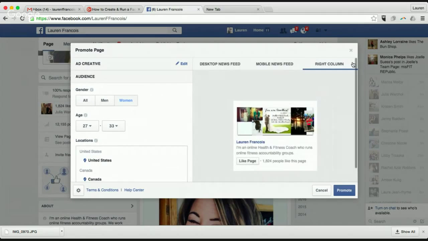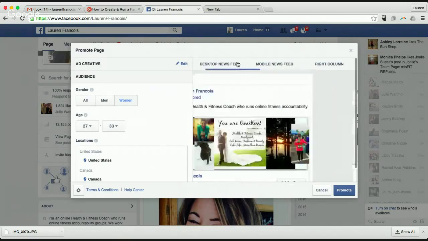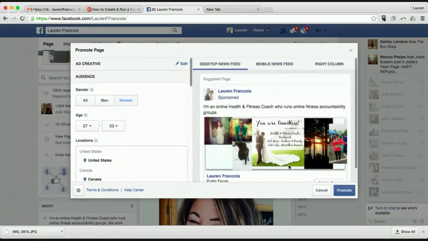This would be on the right-hand side of Facebook. The ad will pop up. Sometimes you can unselect this right column, and I usually do just because I don't personally pay attention to ads on the right-hand column, but it looks like right now I'm not able to unselect that. So if I was going to promote my page, that is how I would do it.